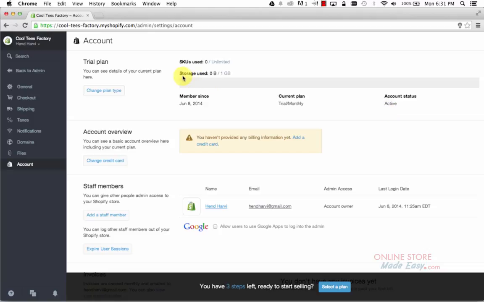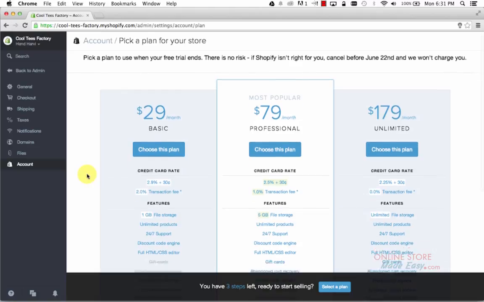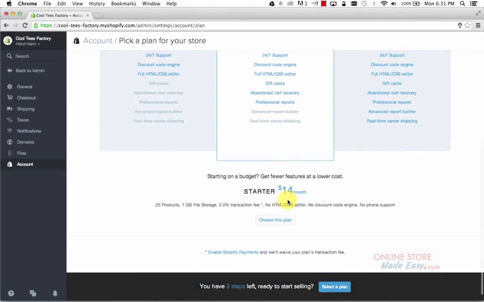You can also see the storage used and the SKUs used. If you want to change your plan, click here. And as you can see, you have 3 different plans, and if you scroll down, you'll find a 4th one here. The 4th plan is a starter plan, and I recommend that you use it when you're first starting because it's cheap, and if you have less than 25 products, you can definitely go with this plan.